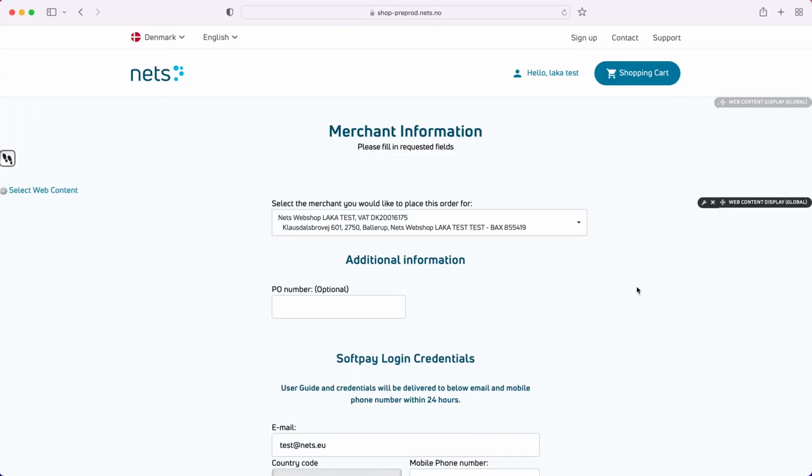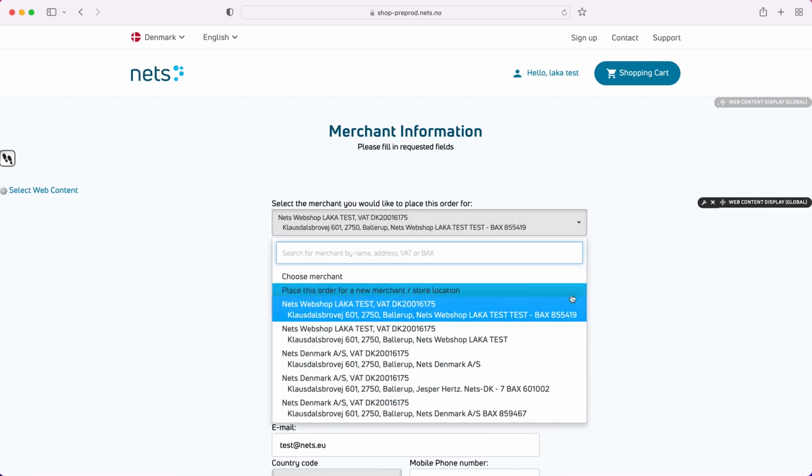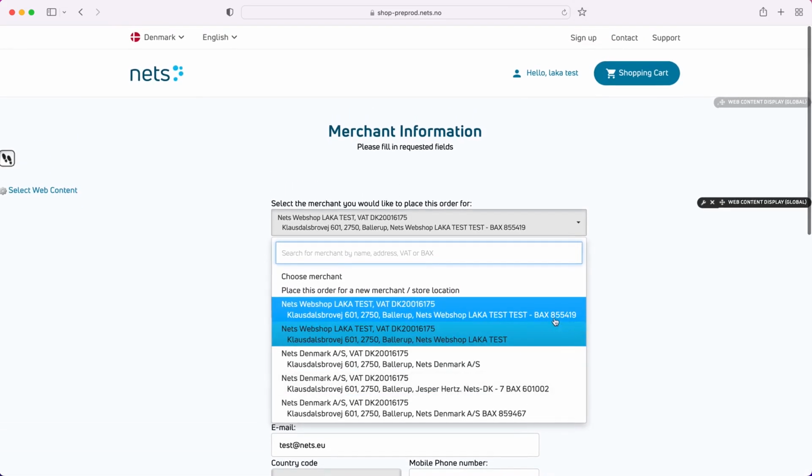So this is where things become a little bit more customized. Because we selected a specific sales location, we need to tell Nets which merchant should receive Softpay. We can choose to either place the order for a new merchant or for one of our existing merchants. For the sake of this demo, we will choose a new merchant.